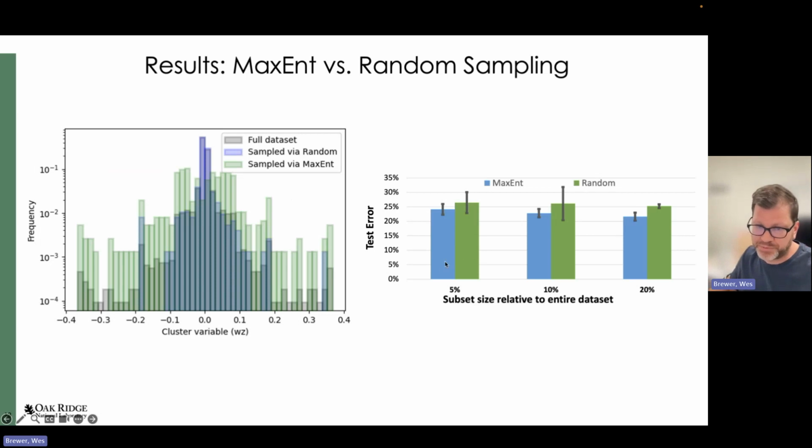So our subsampled representation is 5% of the full data set. And then we do this for 5, 10, and 20%. And then we compare this between maxent and random sampling. And so you can see that consistently maxent produces lower test error, on an unseen held-out test set. And generally it produces more reproducible results as represented by the standard deviation.